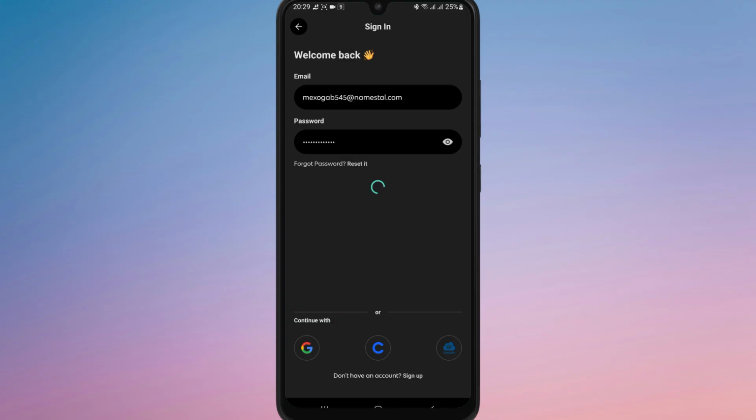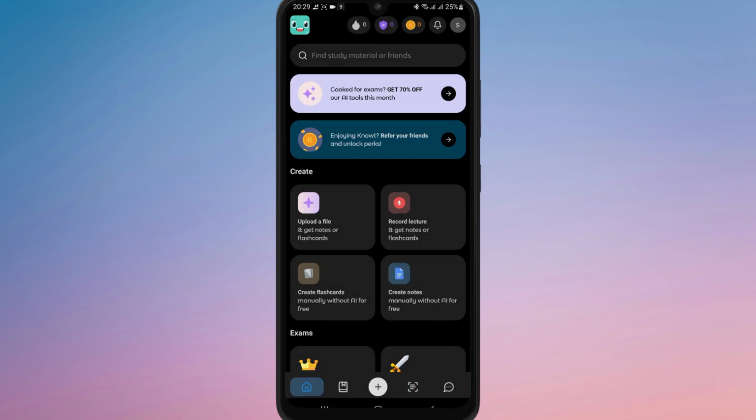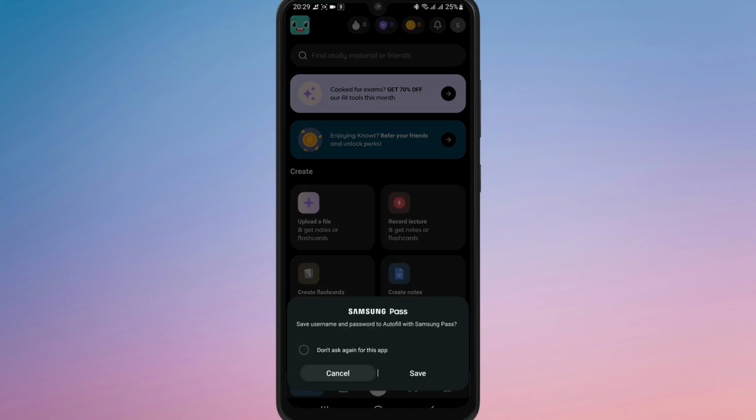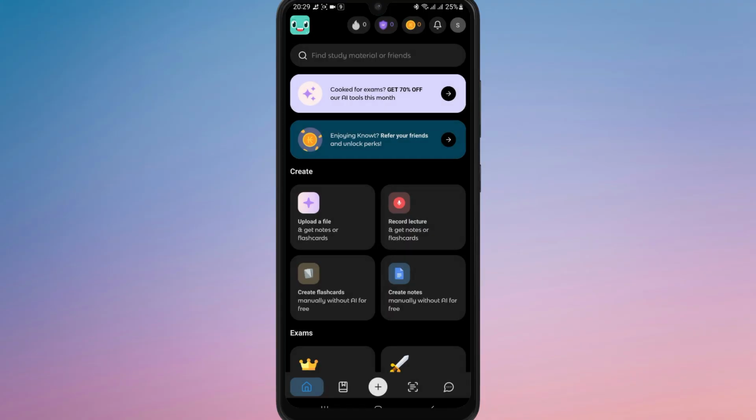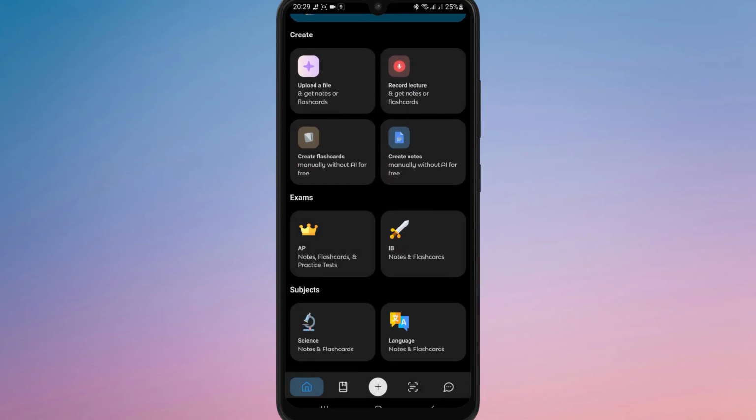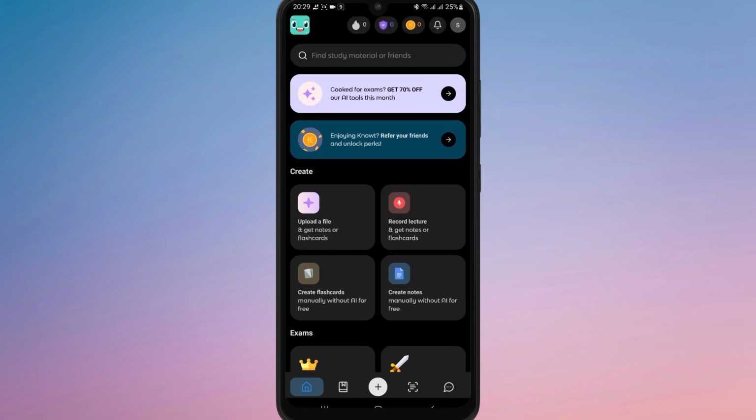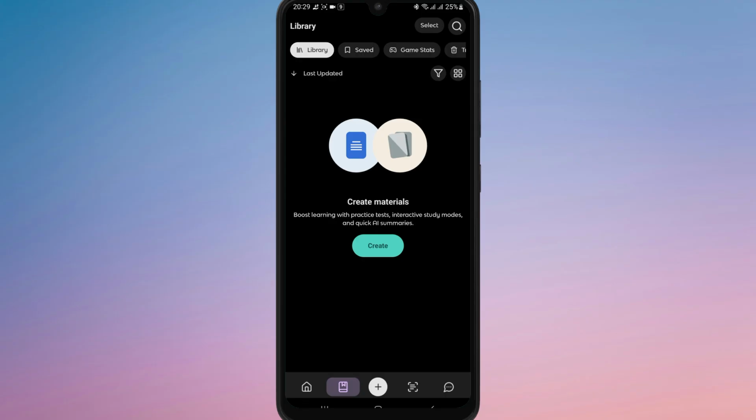If you are logging in for the first time, you may be asked to verify your details or confirm a security code. Once completed, you will be taken directly to your dashboard where you can start creating, organizing, and reviewing your AI-powered flashcards right away. Now you know how to log into Knowt AI Flashcard account quickly and easily.